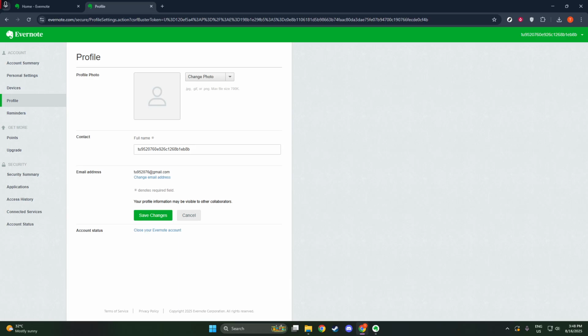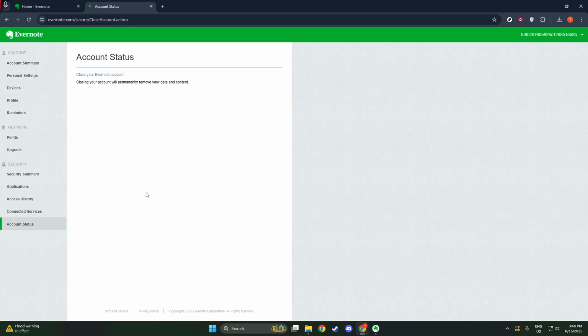Now, to begin the account closure process, look for the option that reads Close your Evernote account. This is typically found towards the bottom of the profile page. Click on this option, and you'll begin the process of closing your account. Evernote will guide you through this process, and it's likely to prompt you with some confirmation messages. These messages may ask you to acknowledge the loss of access to your notes and data once the account is closed. Be sure to read through these prompts carefully so that you're fully aware of what closing the account entails.